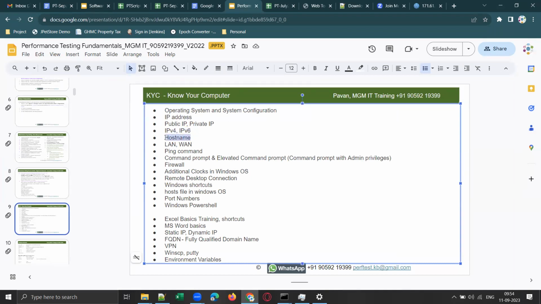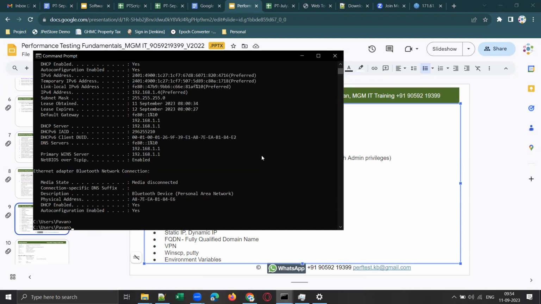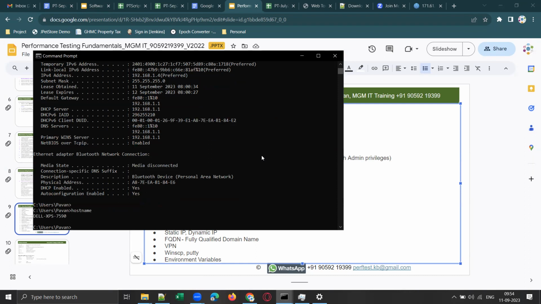And now, what is the host name? What is meant by host name? Host name is nothing but the computer name. And how to check your host name? How to check your computer name? Open any command prompt and simply type hostname, and it will show you your system name. This is nothing but your system name, which you can change, right?